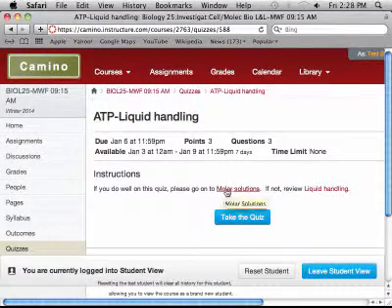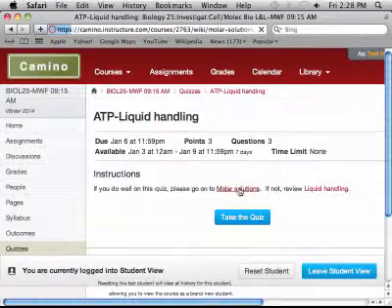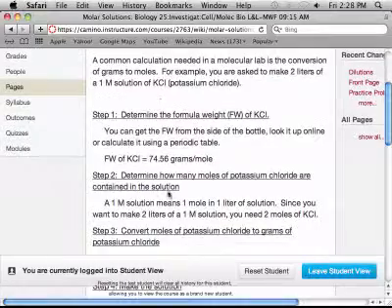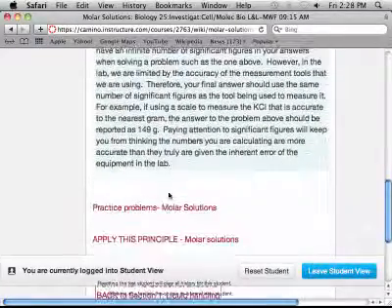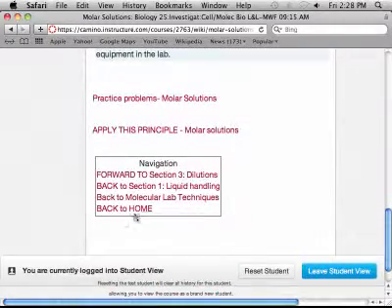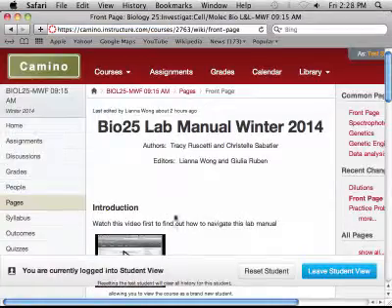Let's go forward to molar solutions. It is set up essentially the same way. There's text, there's practice problems, and an Apply This Principle quiz, and then we can navigate back to home. Essentially, that's what you're going to be working through.